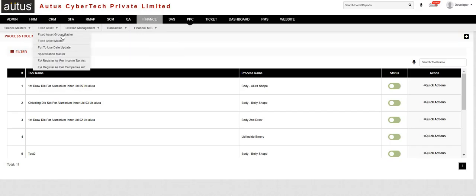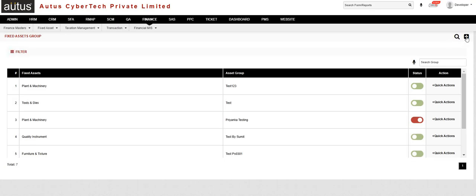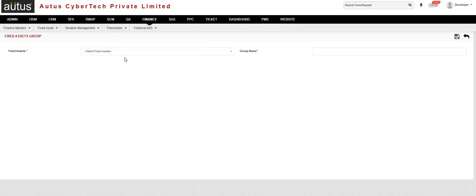Under that we have the fixed asset group master. The fixed asset group acts as a classification category that helps organize different types of assets such as machinery, equipment and production tools. To do this, navigate to the fixed asset group creation screen and go to the group name. Once we click on this, we will be redirected to the listing page of the fixed asset group master. From the right hand side we have the add button. Once we click on this, we'll be redirected to the add page of the fixed asset group.